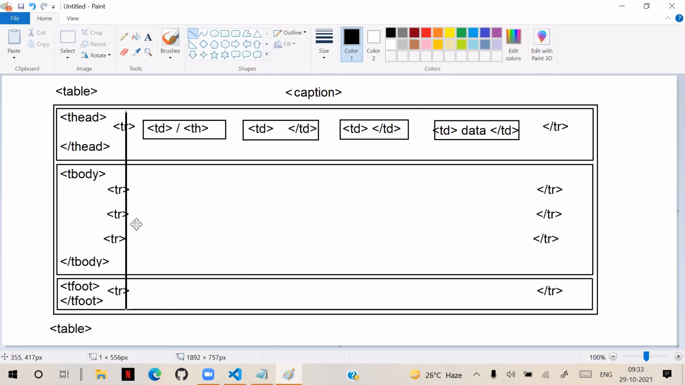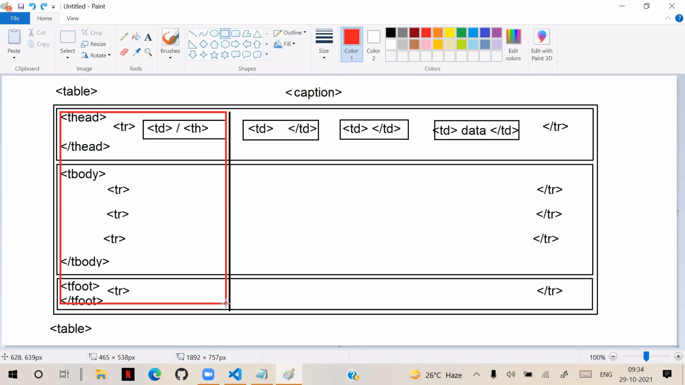Now what you can do is group the columns. Sometimes our table has headings in the left column, not at the top. So when we have headings in the left column, we group the columns, 2 columns as 1 group, or 1 column as a group and other columns as another group. The advantage is that for this column, you can apply a different style. For that column, you can apply a different style and display.